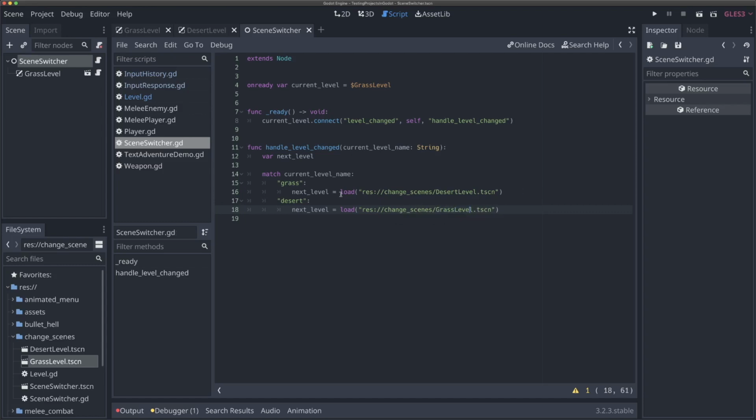And you see that these lines are almost identical except for the grass and desert. So that should suggest to you, hey, maybe there's a way we can consolidate this code. And you're exactly right if that's what you're thinking. We'll get there in a second.